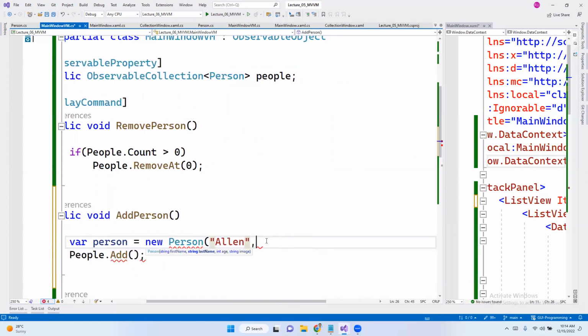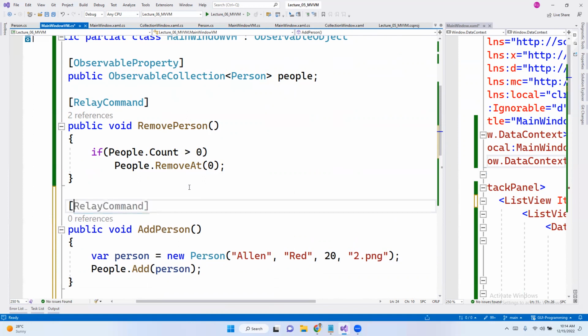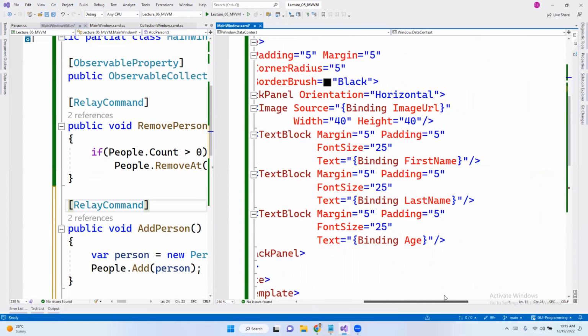First name is this, last name is red, age is 20, and the image name is something. Same. Okay, and now we add that person to the collection. And now we want to make this a command, otherwise we cannot bind it. So relay command. So now we can access it in the view class. That connection is automatically made, so you don't have to do it, the toolkit will do it.